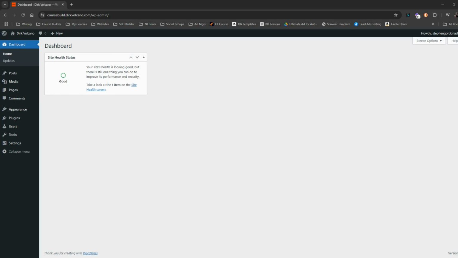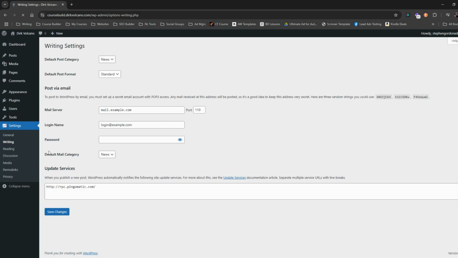Welcome to part 2 of WordPress settings for writers. The writing settings manage the adding and editing of posts and pages. They also control optional functions like remote publishing, post via email, and update services.